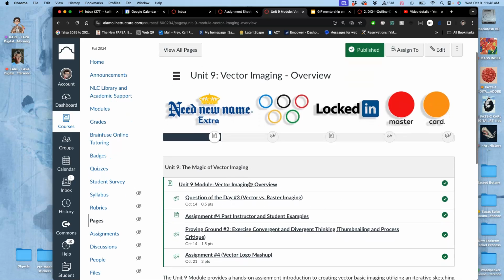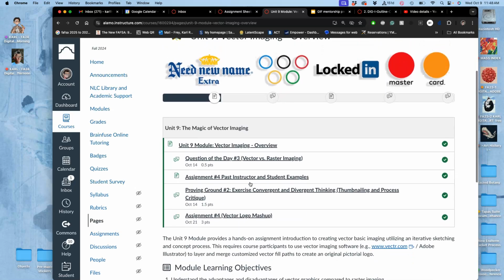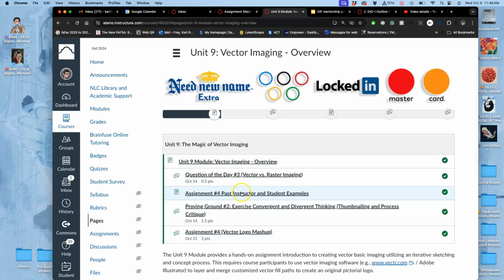We are still going to do your group presentations. That's Unit 8. But all of you know what your topics are and you're working on that. So our next assignment is assignment 4, and assignment 4 has, as part of its process requirements, to do sketches. We call those sketches Proving Ground number 2. So that's what I'm going to introduce to you today.